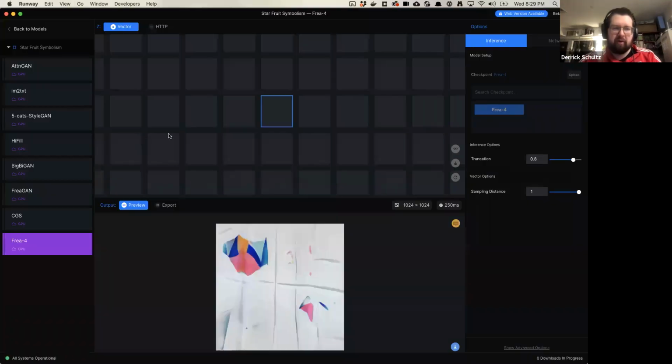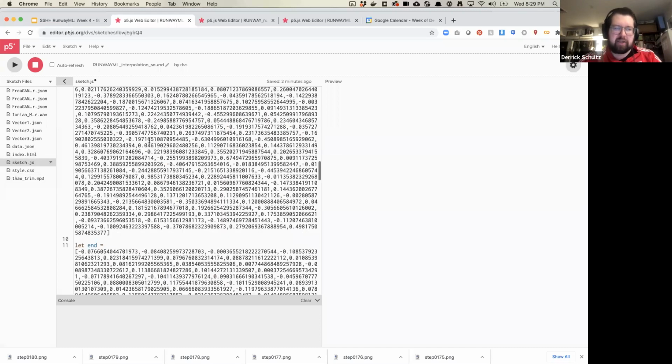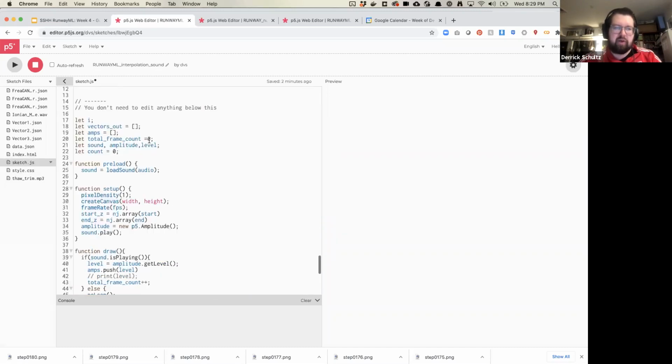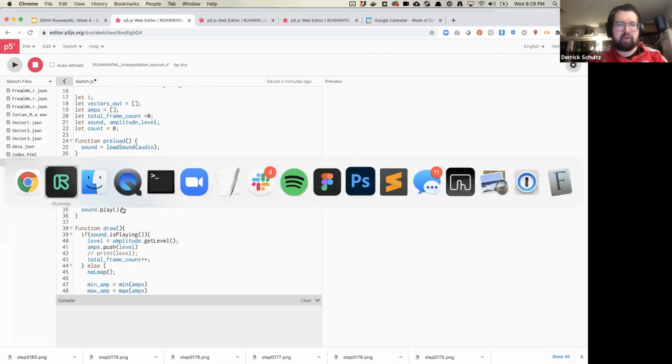Let's see, are we starting here? Okay, looks like we're just about ready to go. So the process for this is that we're going to load the sound audio file in. You're going to hear the sound play, because it's basically going to read through the audio file, pick out all the various points of sound, and then generate the interpolation.